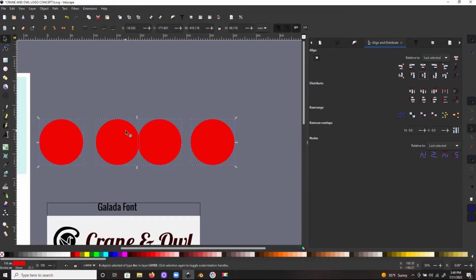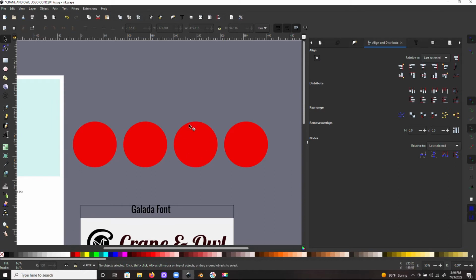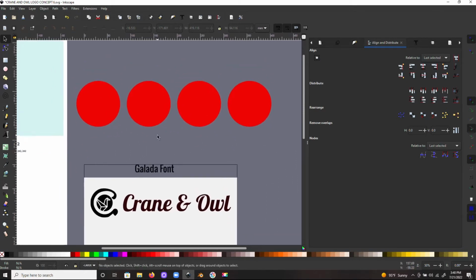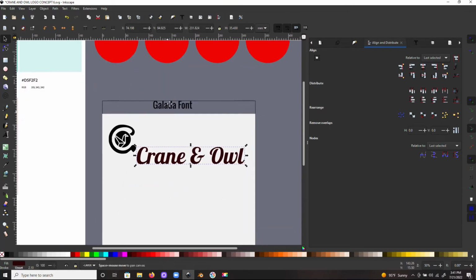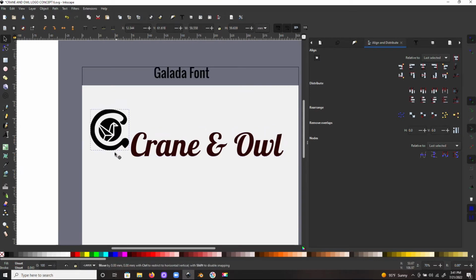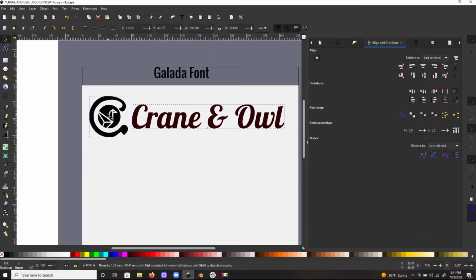But as we can see, they're kind of overlapping. We don't want that. So we're going to go into the Distribute section, make horizontal gaps equal, and it does that. So now everything is in line and equal and straight. The reason why you'd want to do this is because sometimes, let's say with this logo, it's not aligning perfectly, it just looks weird, so we will just align it evenly like so.